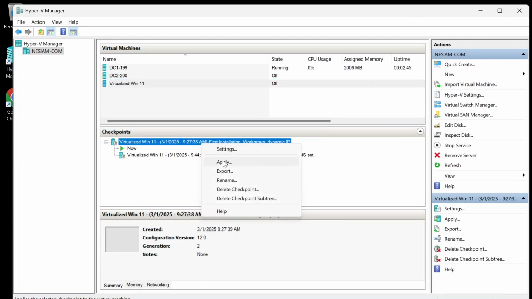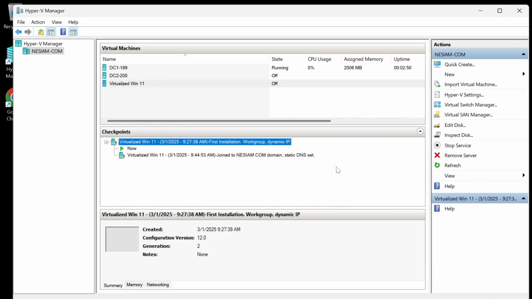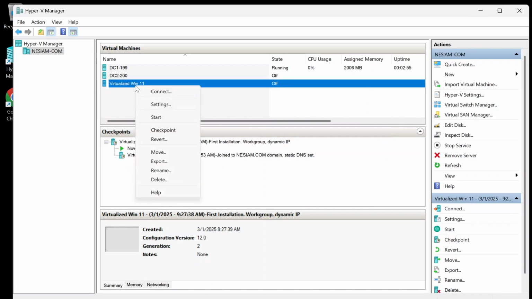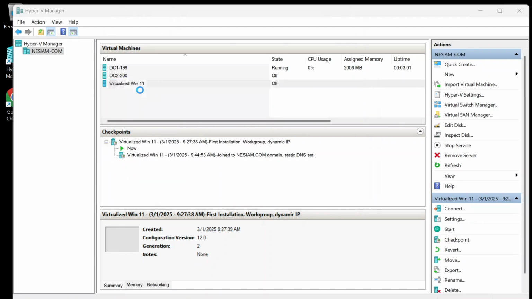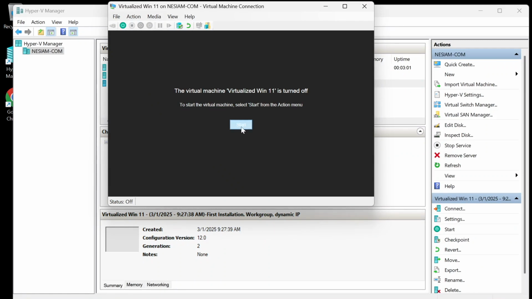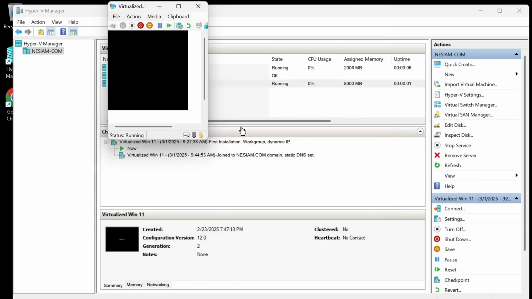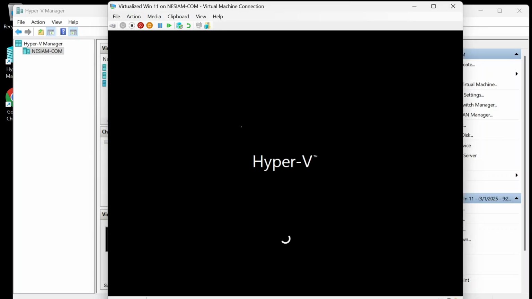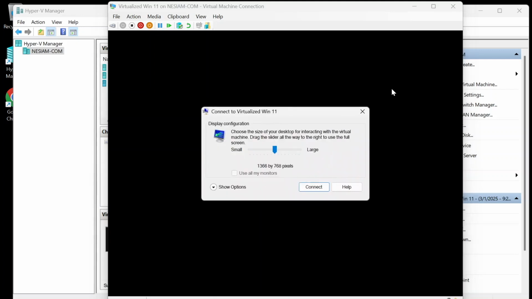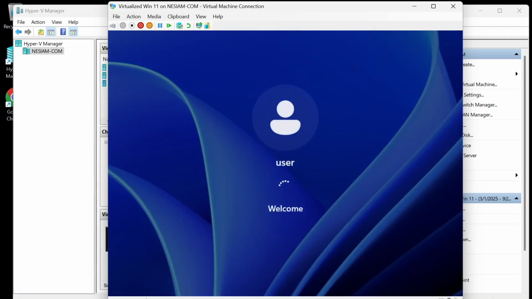Okay, let's switch to one of the earlier checkpoints, fresh Windows 11 install. And again, we're going to have to point DNS to 1.199, which is our domain controller and DNS server for nesium.com domain. Okay, now my VM is booting up. It should take me to the out-of-the-box experience right after the fresh Windows 11 installation.